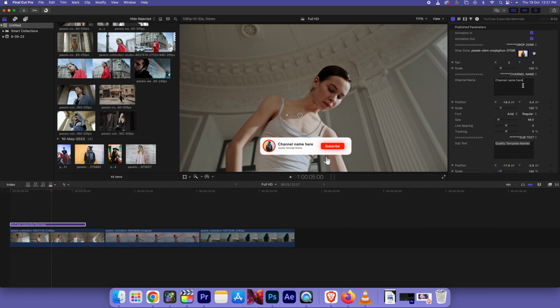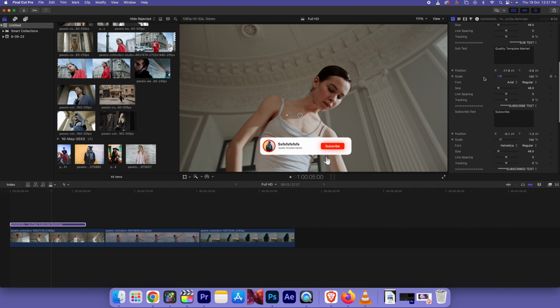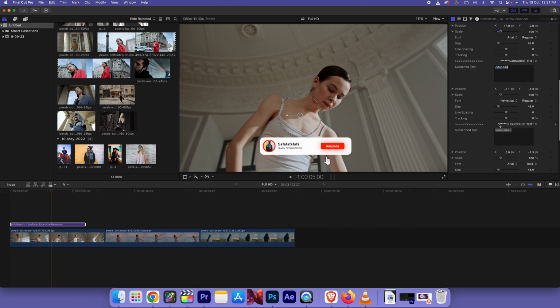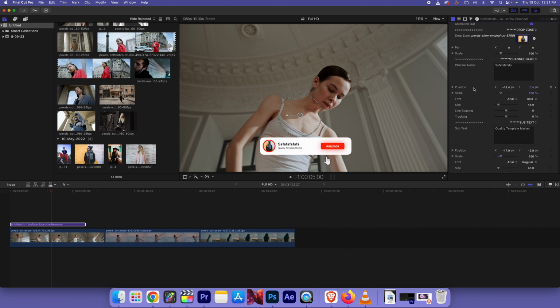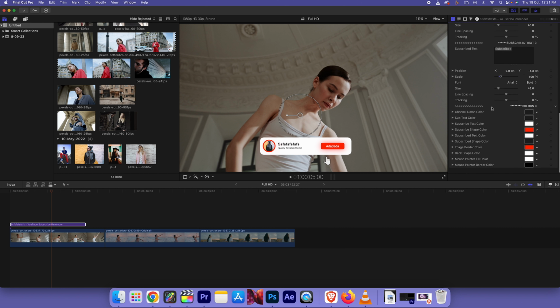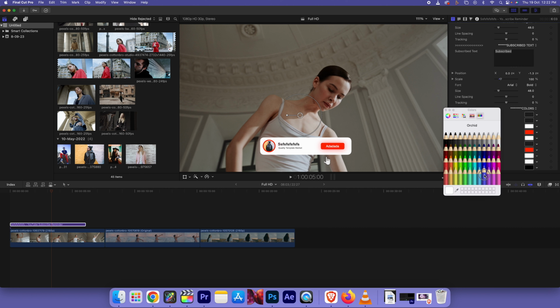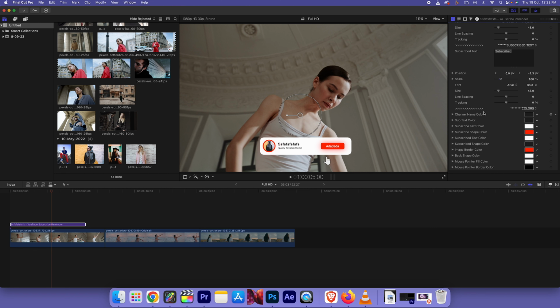Then you can change the channel name over here, and also you can change the subtext. And then if you want to change the subscribe text as well as the subscribed text, you can do that. Underneath the text, you can change the text position, scale, you can also change the font if you want, etc. And at the end, you can change the colors over here. If I want to change the back shape color, you can do that, like so. You get the idea. So that's basically it for this tutorial.